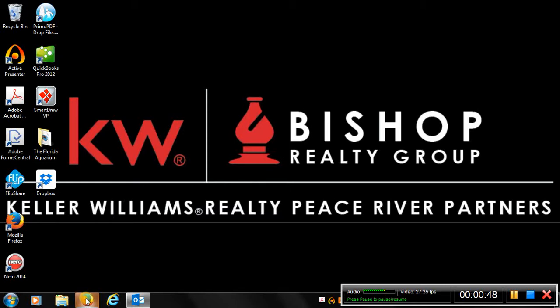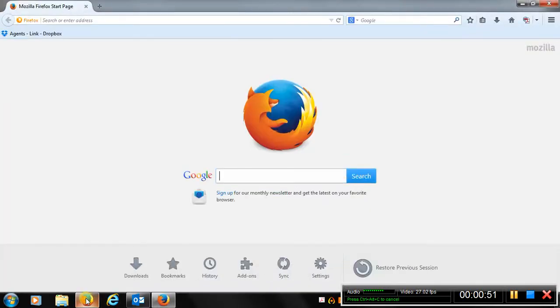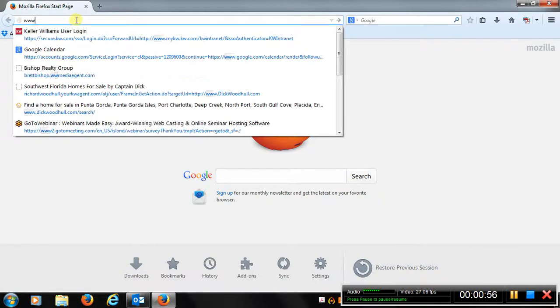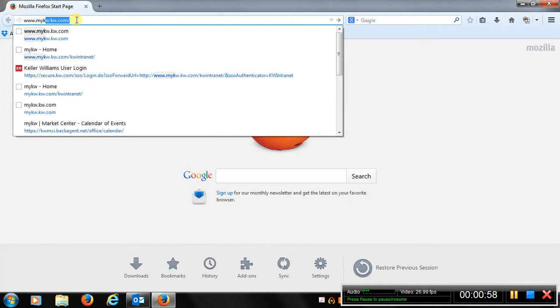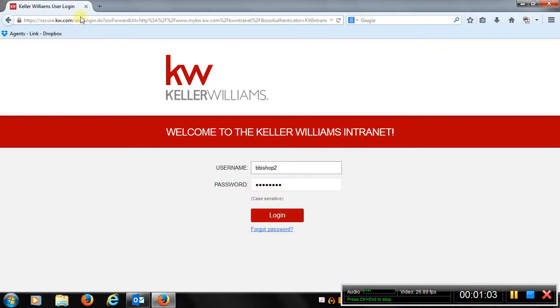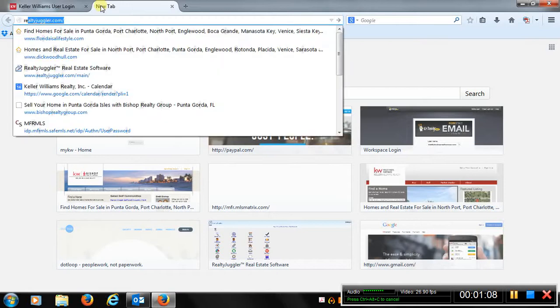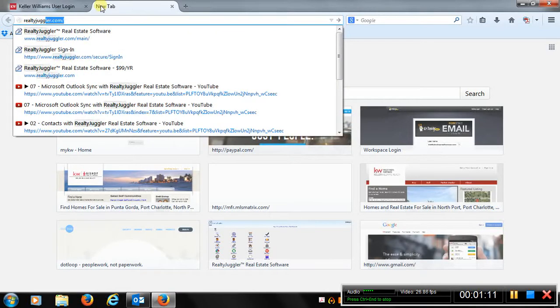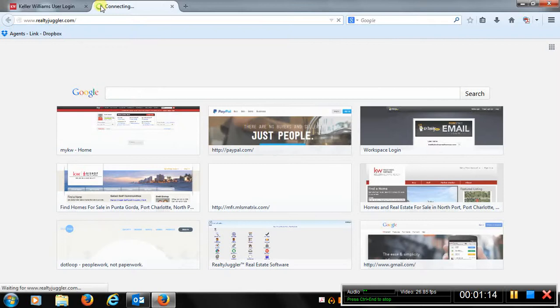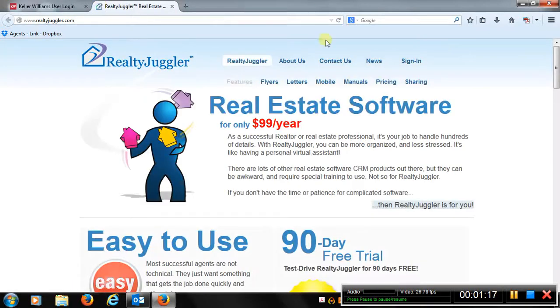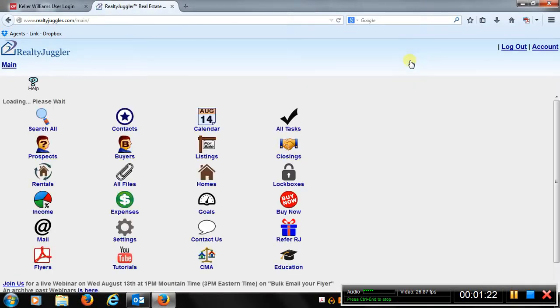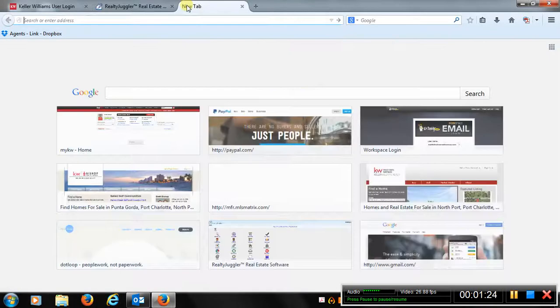I'm going to start with Firefox. I'm going to open that up. And then I'm going to come up here and type in my first address, which is KW. And then I'm going to click this plus sign right here, which is to open a new tab. I'm going to go to my second one. And I want to get it in the right place, so I want to make sure that it's on my sign-in page. Then I'm going to go to .loop.